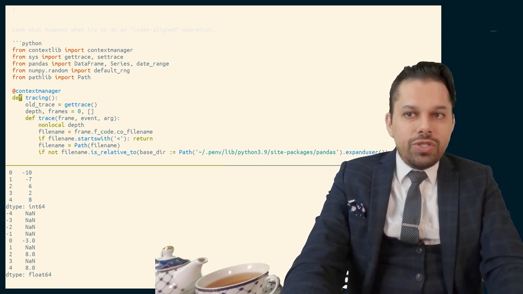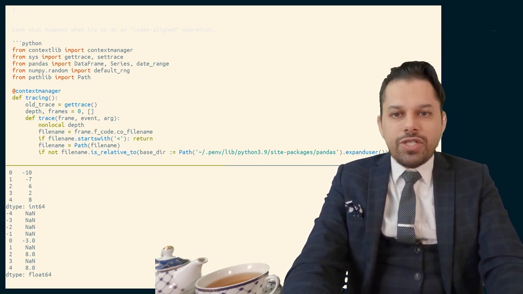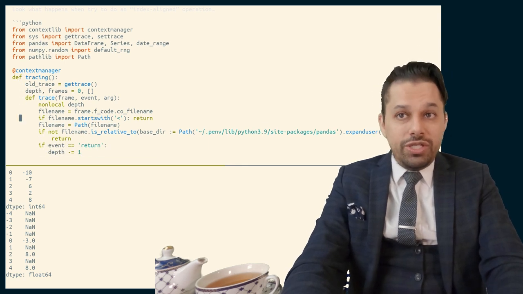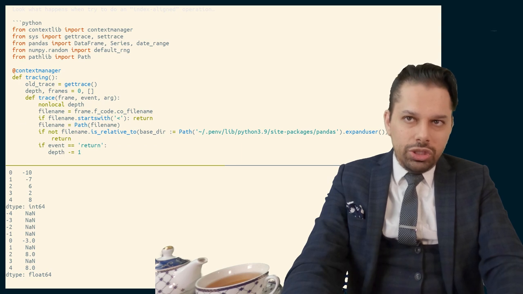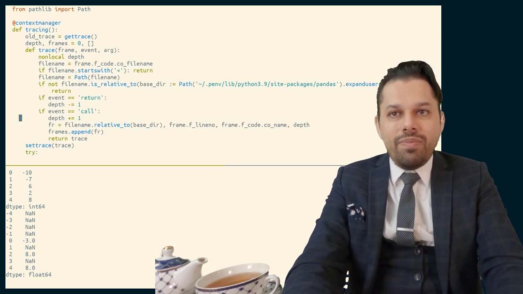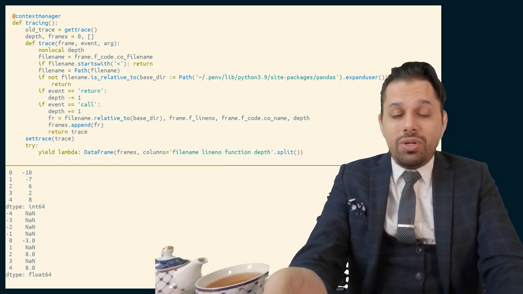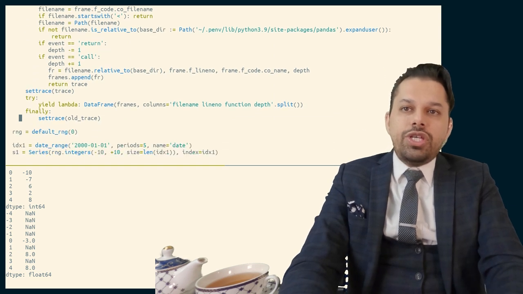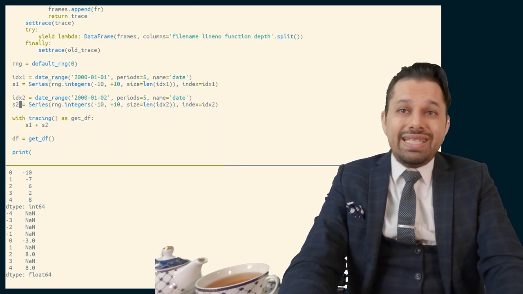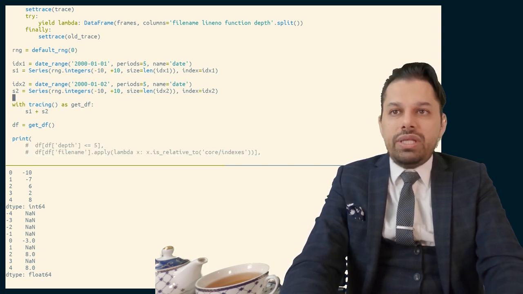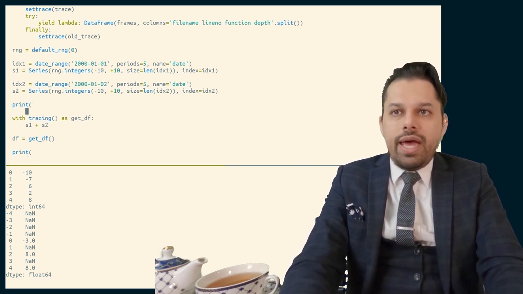I want to show you what happens when you do a simple S1 plus S2 operation in Pandas. And what I'm going to do is I'm going to use the sys module to set a tracer. I'm going to trace every function call and every function return. I'm going to put the results into a Pandas data frame with the file name, the line number, the name of the function, and the depth in the function call stack. And so I'll take some very simple code, like take this series here and this series here, and add them together. And let's take a look at what these two series look like. They are not that unusual.